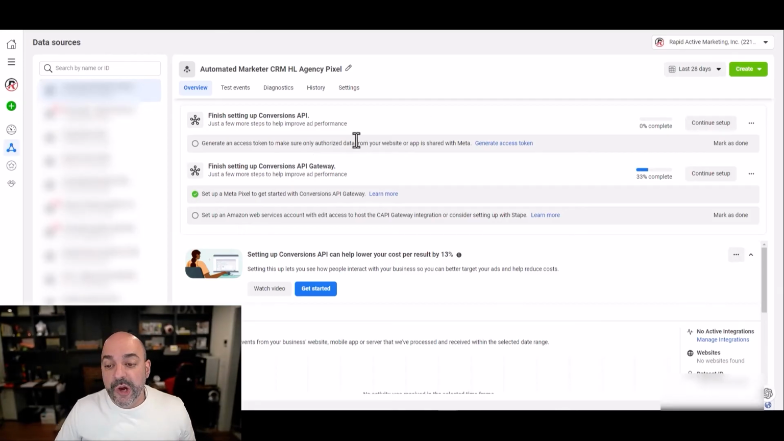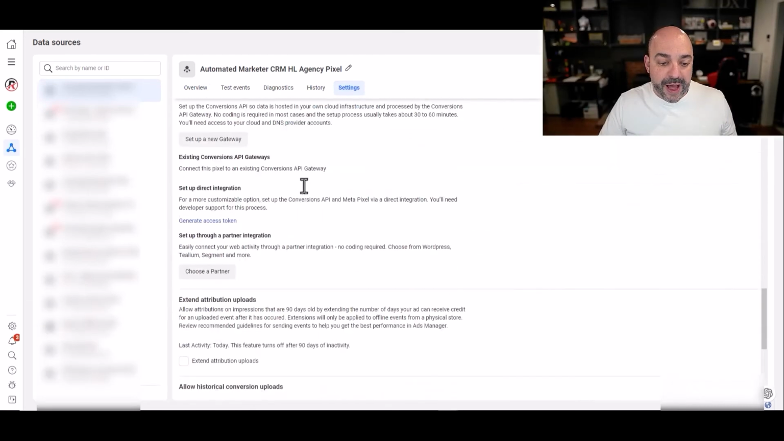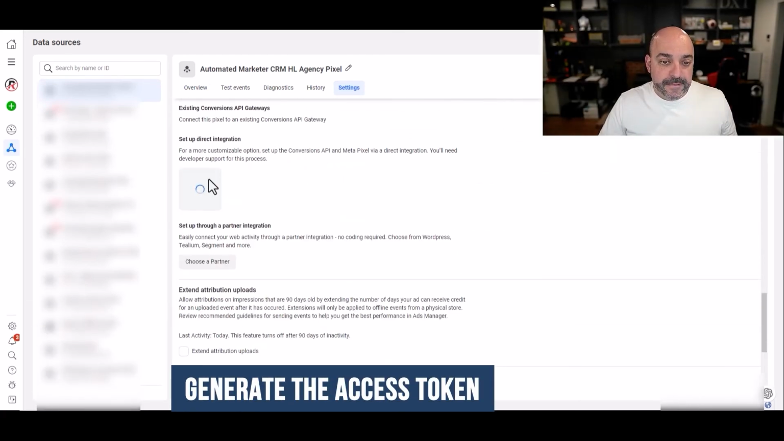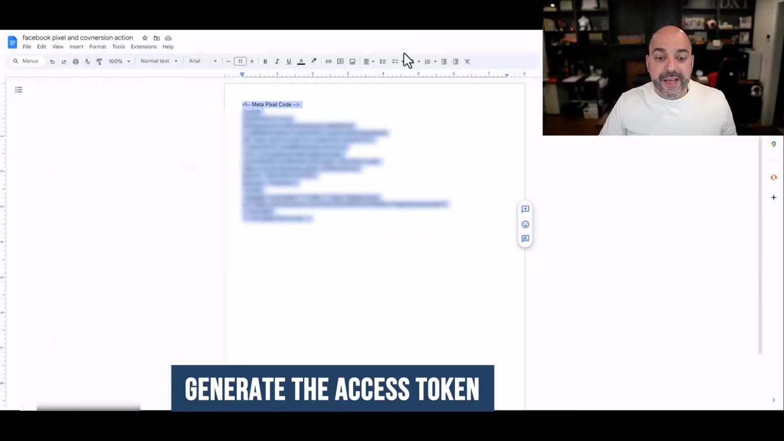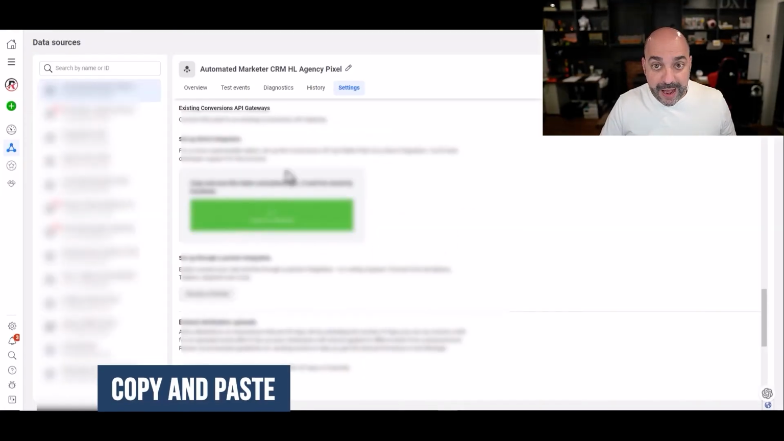This is something else that we needed to understand. The next thing that you have to do is finish setting up conversions API by generating the access token. I'm going to go ahead and mark this as done, because what we're going to do is go to settings. We're going to go all the way to the bottom and generate the access token. So we're going to give it a second. When it populates, in the same one that you did, we just want to put name, agency, okay? And then when we generate the access token, I'm going to copy it.